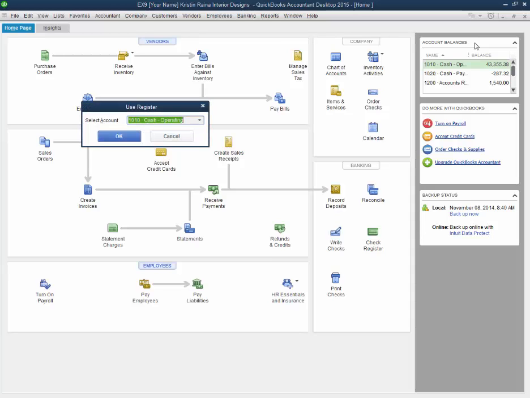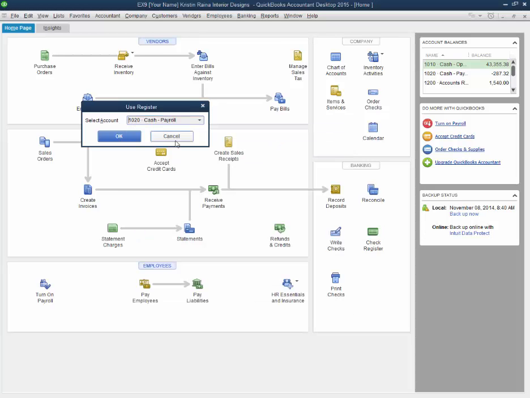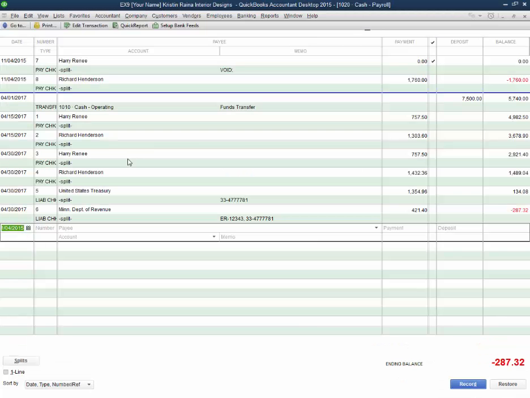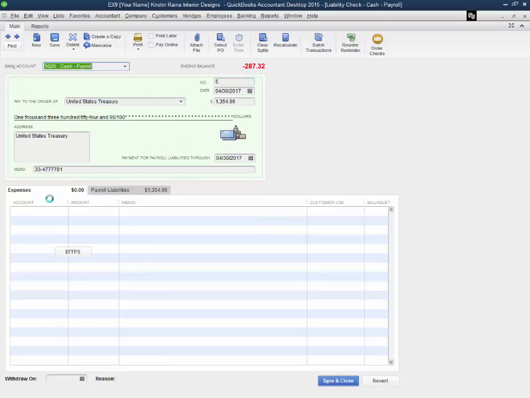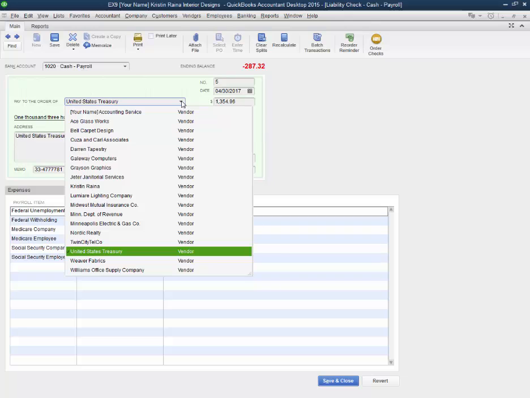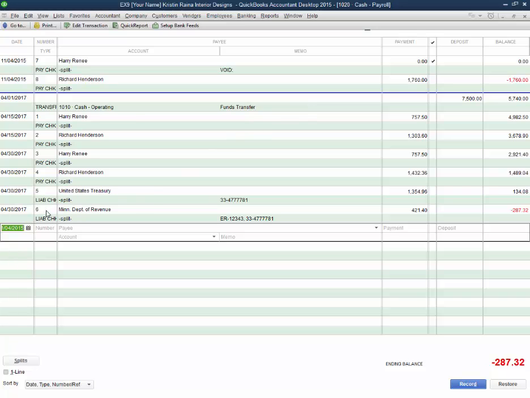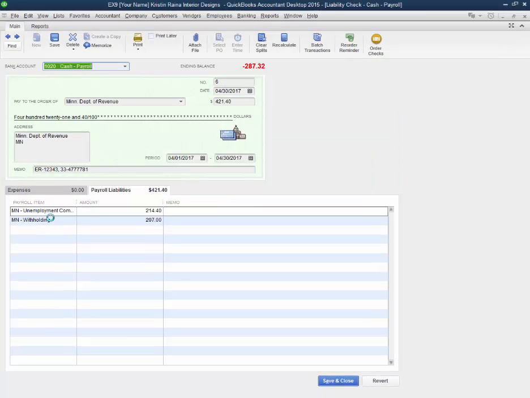So I'm going to actually go into the register here. I used Control R, not the operating, but the payroll account, and I'm going to actually show you my liability check. So here it is for the United States Treasury. Here's my check that was already done from the payroll that you'll go through when you do the textbook review. So when you create those liability checks, it's awesome. It actually links to the United States Treasury, who is a vendor, and then it puts in the amount, the period, and then it does a complete and total breakdown for you. It's super awesome. You can see also, if I go back, here's the Minnesota Department of Revenue liability check once you create those.